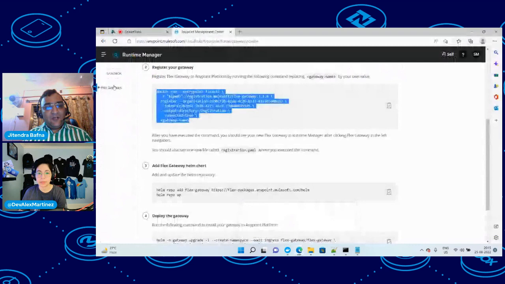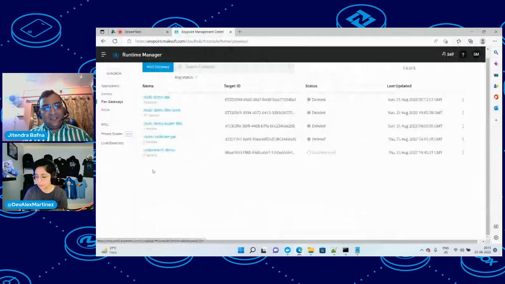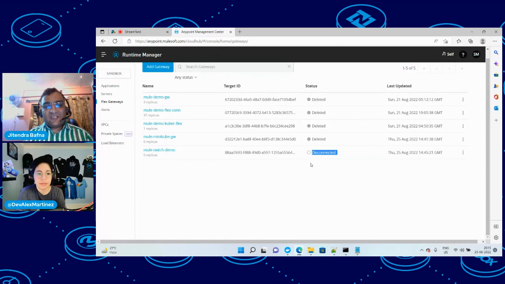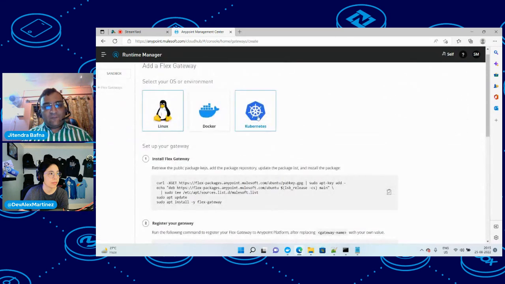Then you can go to your Anypoint platform, and you can see the mule twitch demo Flex Gateway has been registered in your Anypoint platform, but it is in the disconnected state. I am going to show you how you can make this connected. The first thing, we have to create the instance of this Flex Gateway, or replicas of this Flex Gateway. We have completed our first step where we registered the Flex Gateway in the Anypoint platform. Now I will go back to Kubernetes.